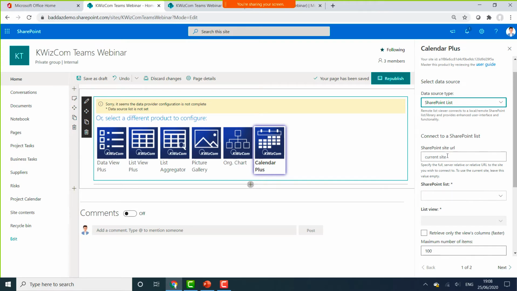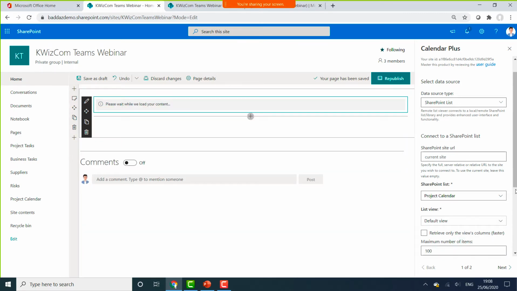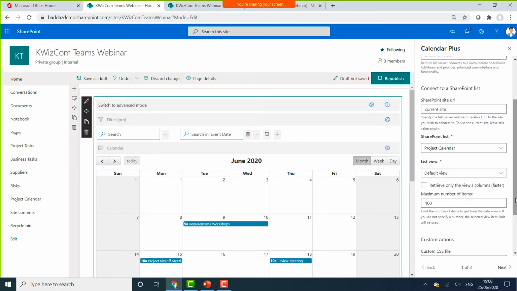Next, I can define the SharePoint site I'm connecting to. In this case, my list exists in the same site, but I could connect to a different site to display this calendar. And I select my list. So in this case, I'm going to choose Project Calendar. And look, straight away it's configured it. I've not had to do anything. It's recognized some of the fields of information, but we can configure that a bit more if we want to.